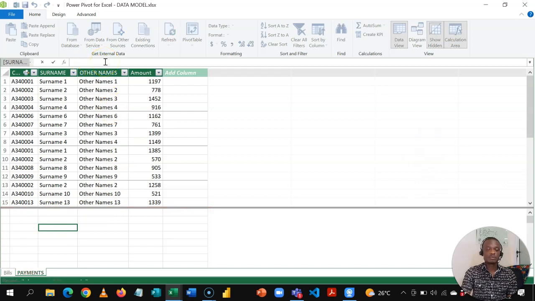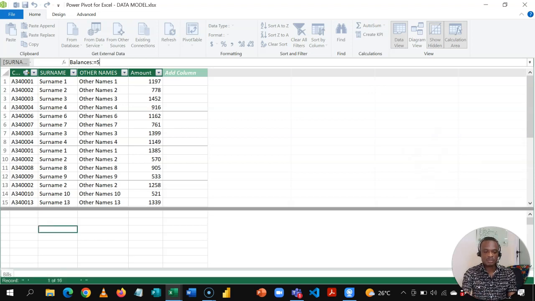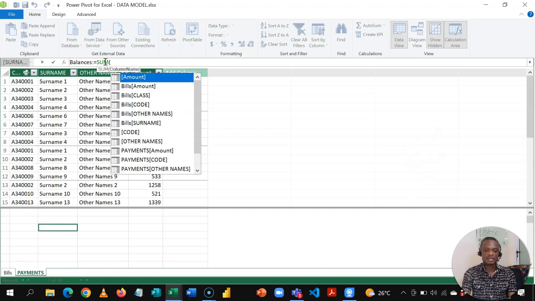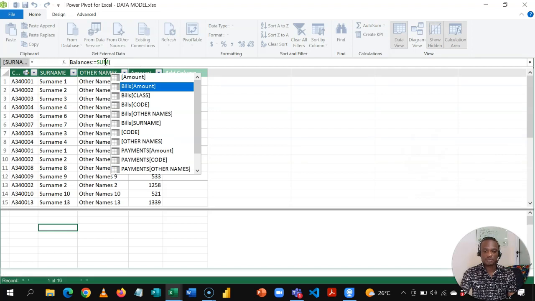Then I begin with the name of my measure. So here I want to create Balances, and then bring a colon and follow it up with an equal sign. So I have a very simple formula which I'm going to create using DAX, very similar to Excel functions. I'll start with SUM, open my brackets, and then sum all the amount in my Bills table.